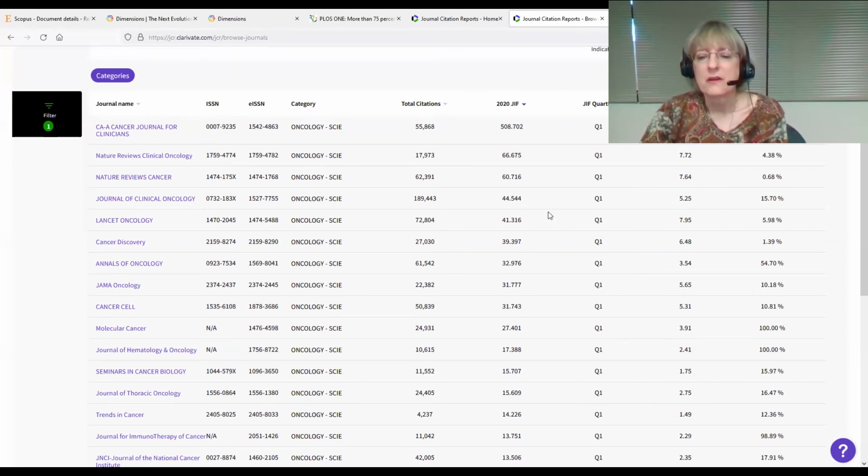But the thought is that, you know, if you're publishing articles in journals with high impact factors, your research becomes more visible. You'll get cited more often.